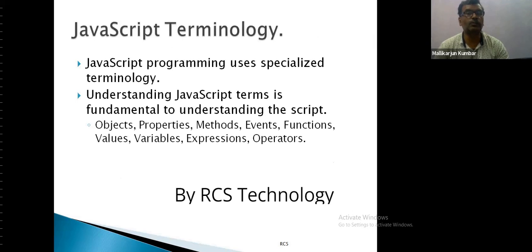JavaScript programming uses specialized terminology. So let's see some of the terminology. Understanding JavaScript terms is fundamental to understanding the script. As I am saying, it's a programming language, and a programming language is not a one day job. It has all the programming capability, but we are going to cover the important things in a few programs. The rest is up to you guys. Start doing some practice.